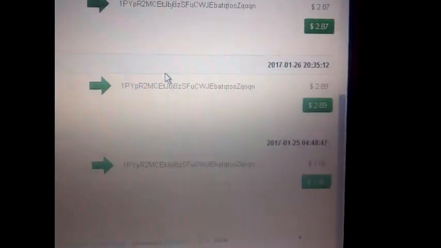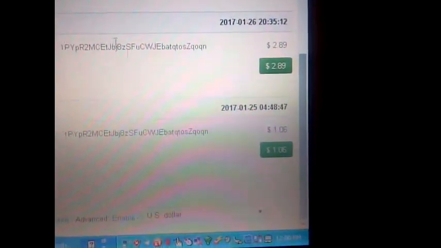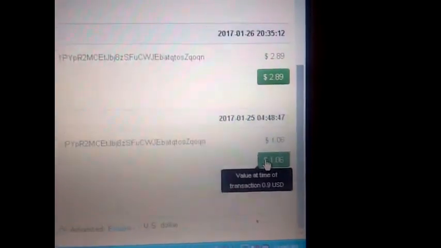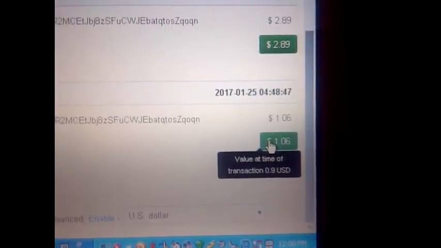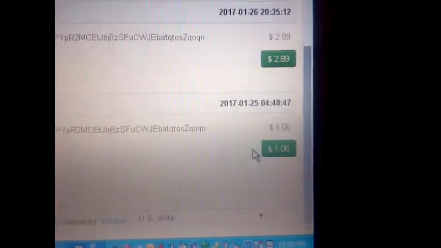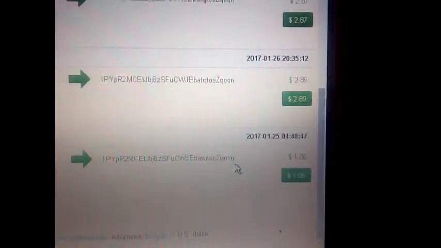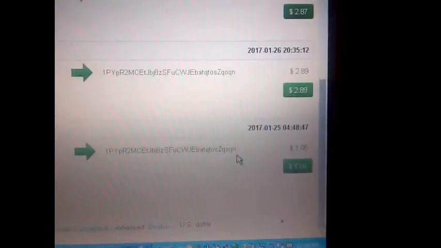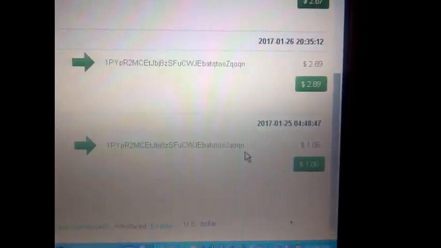Like, let's see, what was my first donation? This is one I sent at the time to test the wallet. I put in 90 cents at the time. Now look at it, 16 cents. That's what is that? A 15 or 14% increase.